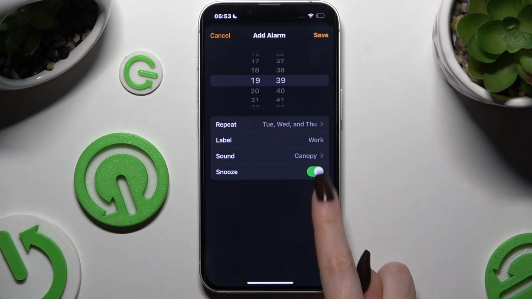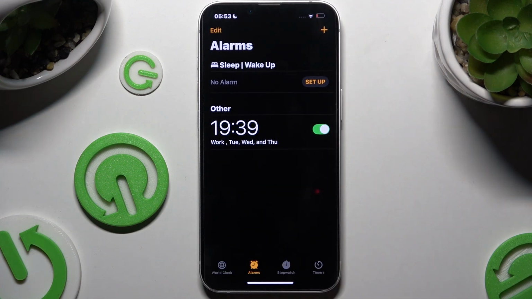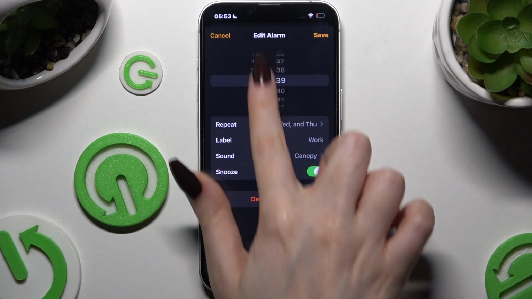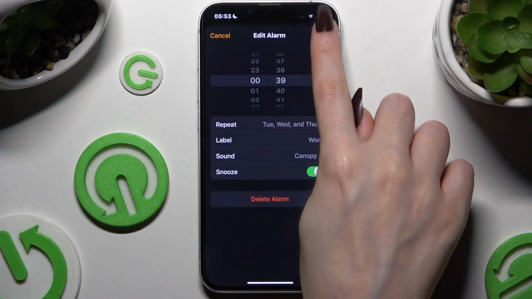Go back and use the switcher next to snooze to turn it off or on. Then to finally save your new alarm, hit save at the top right corner. As you can see, mine was successfully added. To manage it, click on it, adjust whatever you want to, and hit save to save your changes.